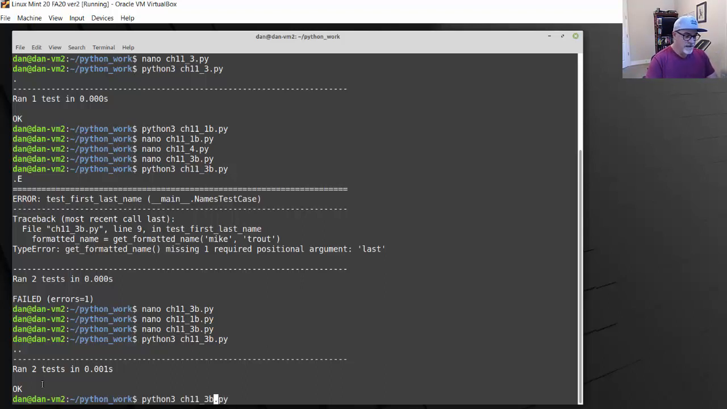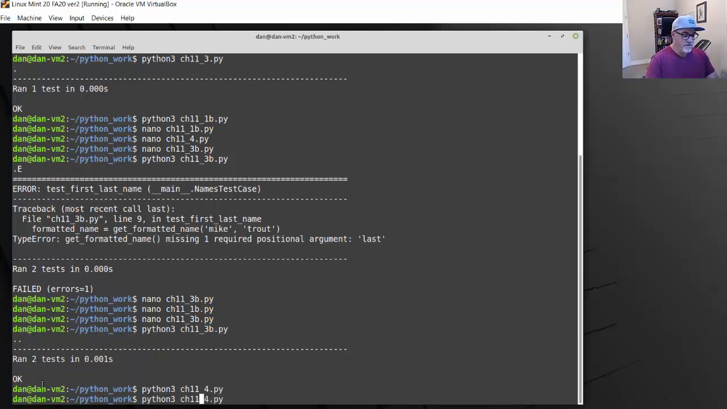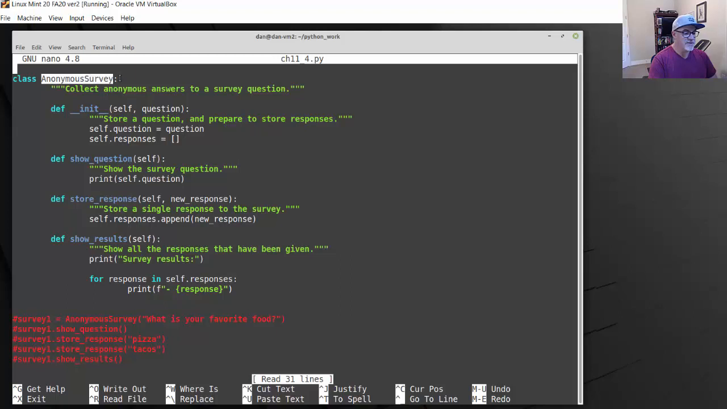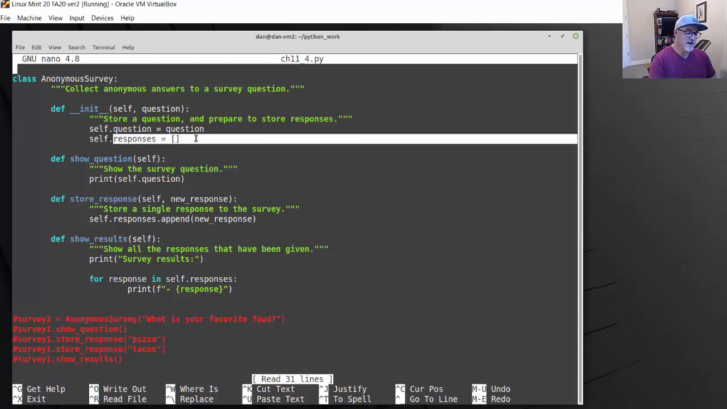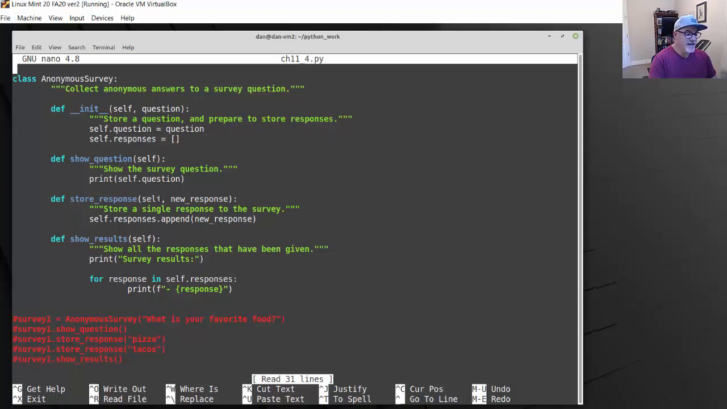So in other words, if you look at chapter 11_4, if we open that one up, I'll show you really quickly. You see here a class called Anonymous Survey, where you basically have an initialization function. This is automatically called. Notice self, and it's posed a question, and then self.question equals whatever the question is that you've passed to it when the class is instantiated. And then also you have a responses list. So you have a question and you have a responses list. And then you can show the question that was passed.